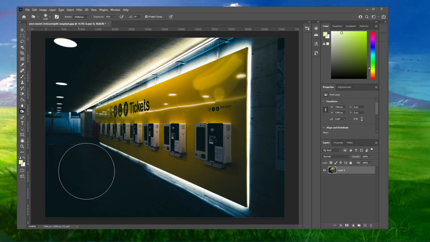This will darken up areas in your image. You should tweak your exposure to increase or decrease the darkening amount. In most cases, you will have to reduce this option to around 25%.